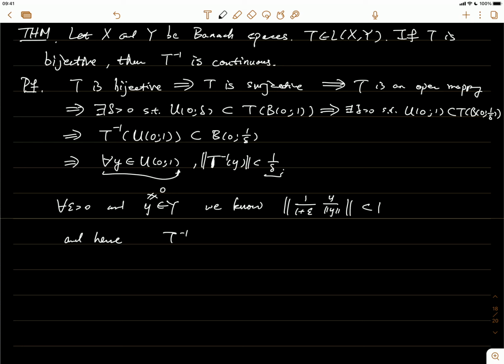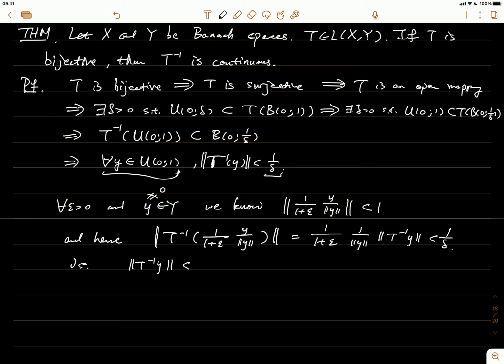And hence the T inverse applied to this point. Apparently it is linear, so I can just pull out the constant, which is 1 plus epsilon over the norm of y, and then T inverse of y. I know that this will be less than 1 over delta. And then I just need to move things to the right. Then we'll have T inverse applied to y, which is less than, say, 1 plus epsilon over delta times the norm of y.